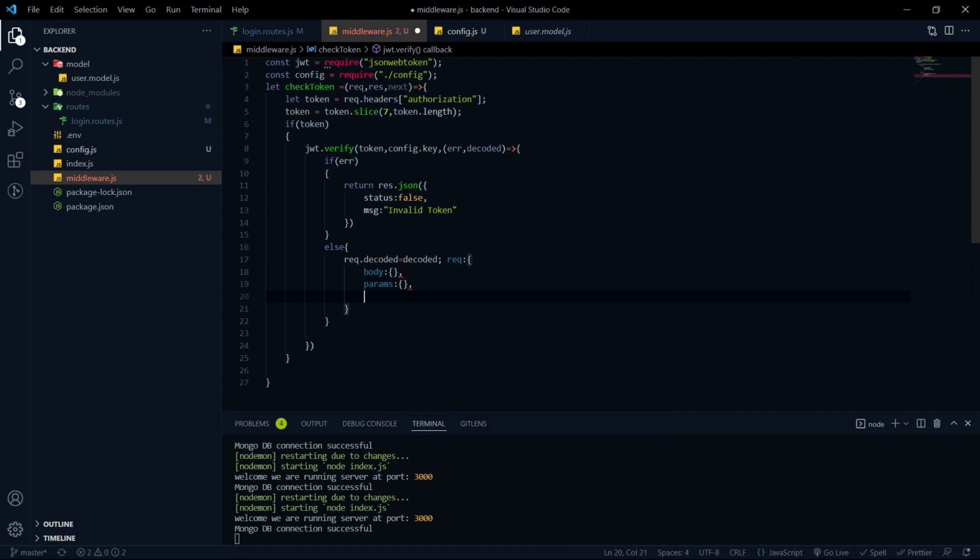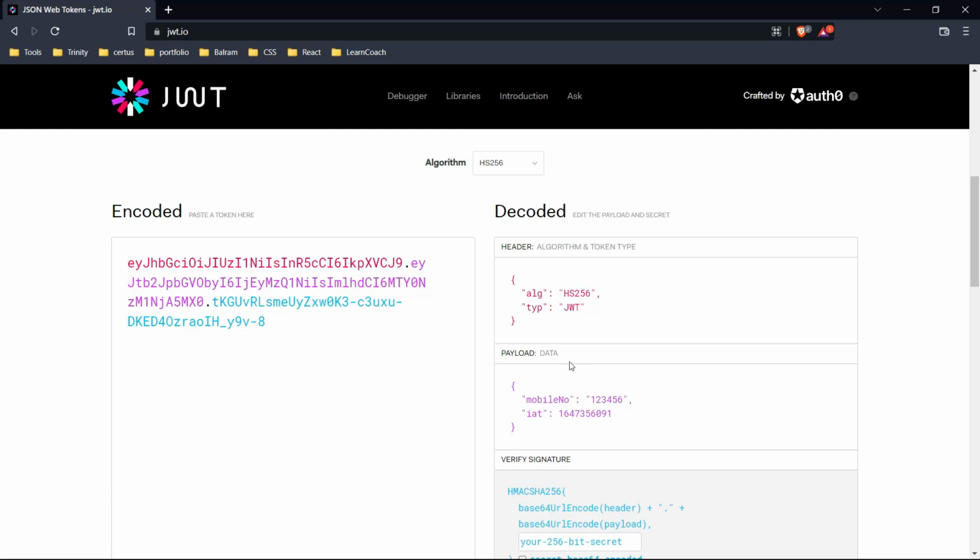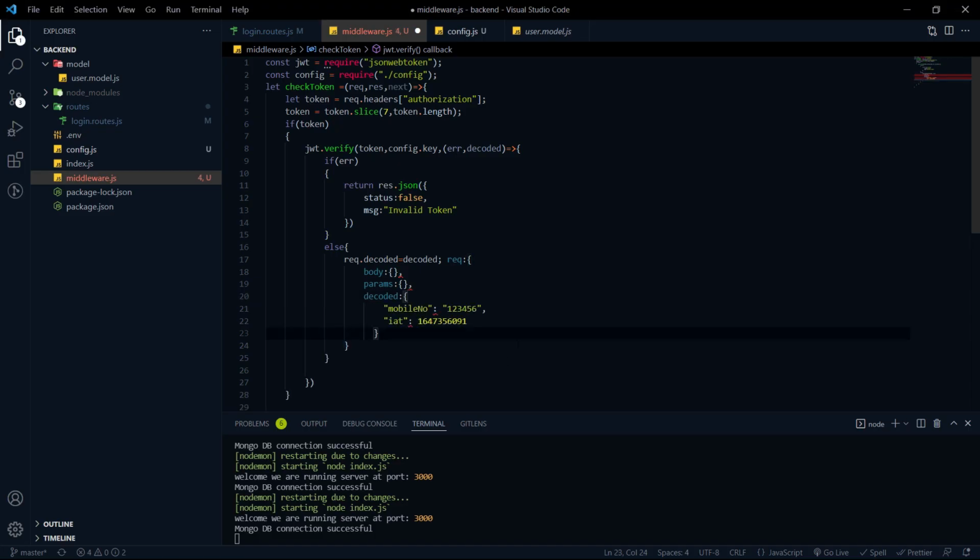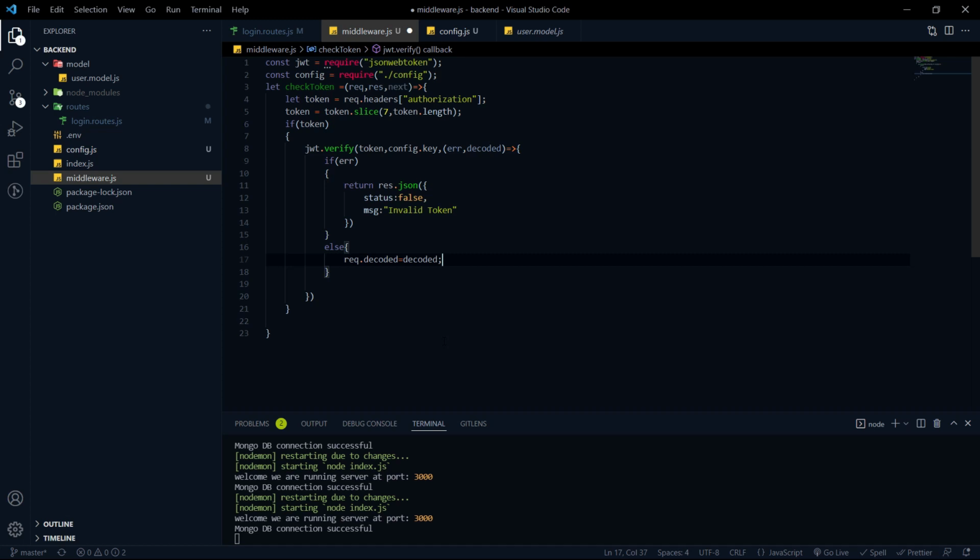So now we are also going to have a decoded key, and in the decoded key we will have the value which we just decoded. Okay, so it will be like this. It is just an example. So the request now has access to the decoded value we just got from the JWT.verify, and now here comes an exciting part, that is the next keyword.